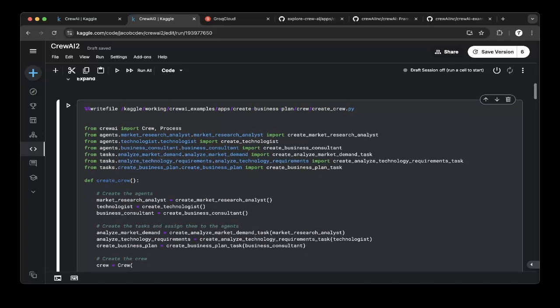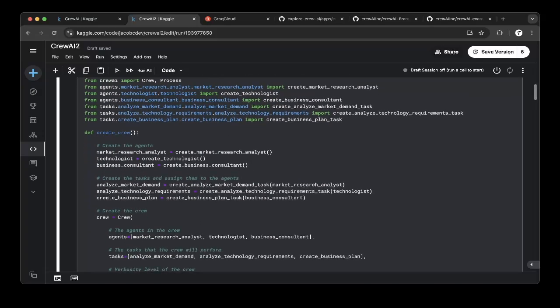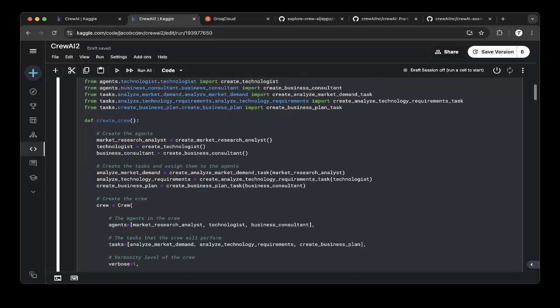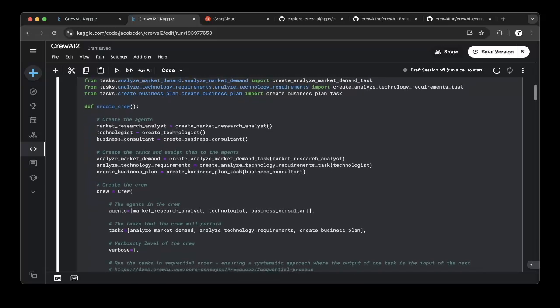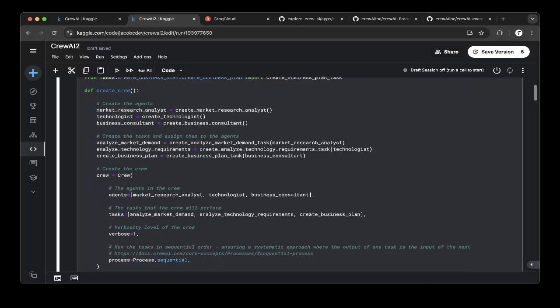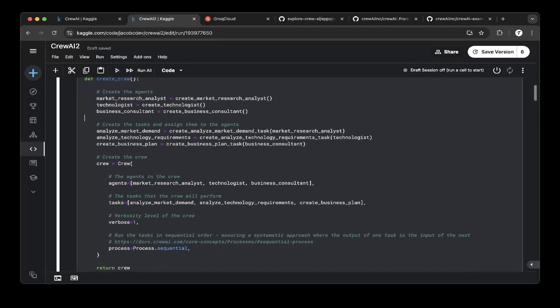This is to create this crew with 3 agents. The first agent is a marketing research analyst. The second is a technologist. The third one is the business consultant. So these are 3 agents, and the tasks are assigned to each of these agents.